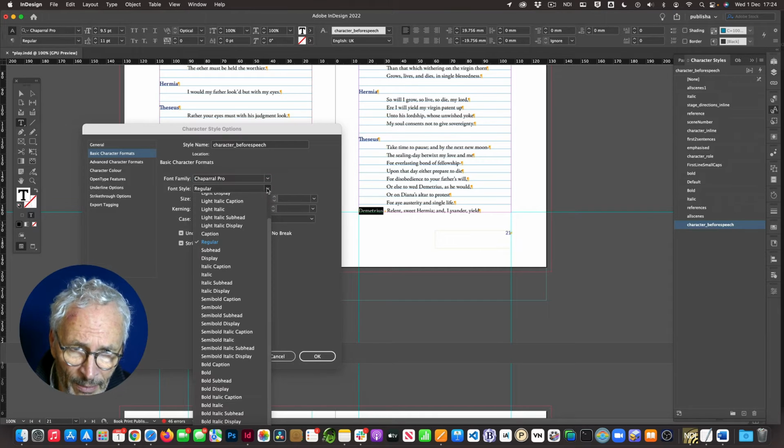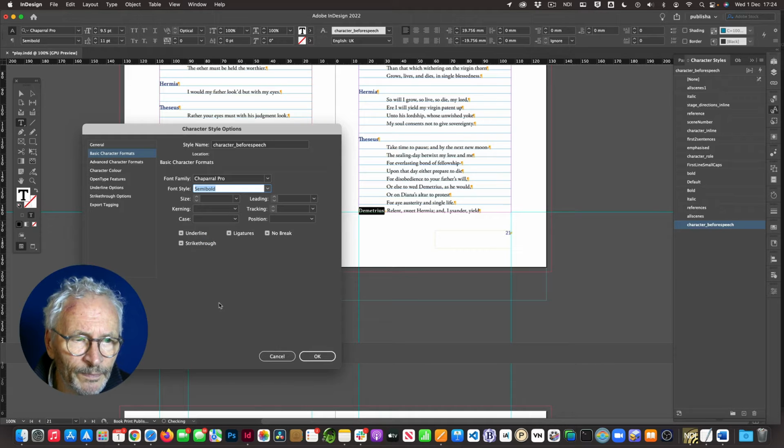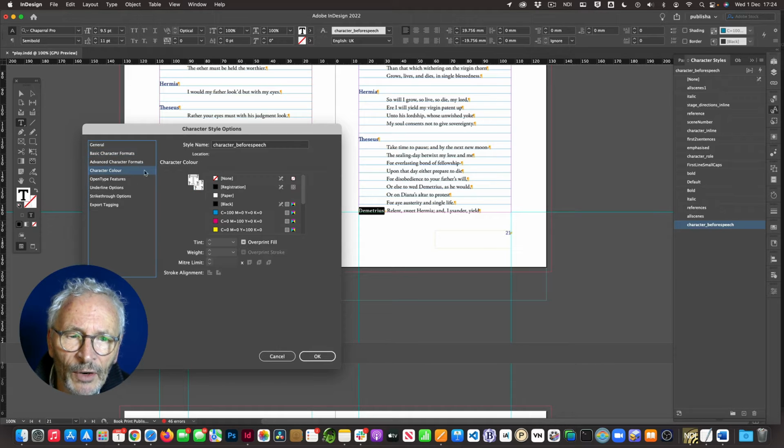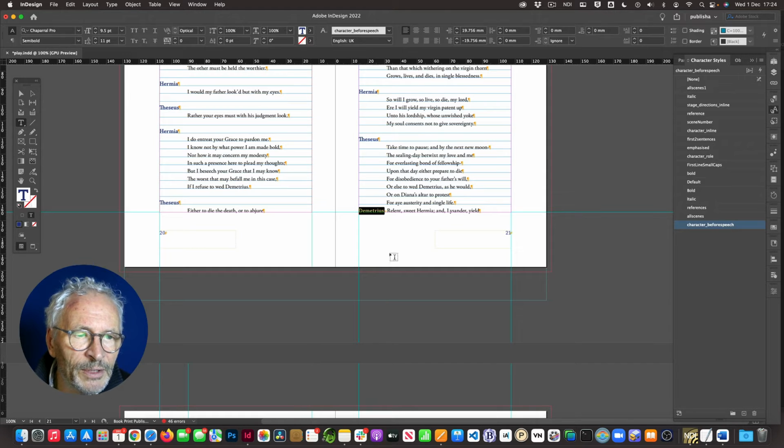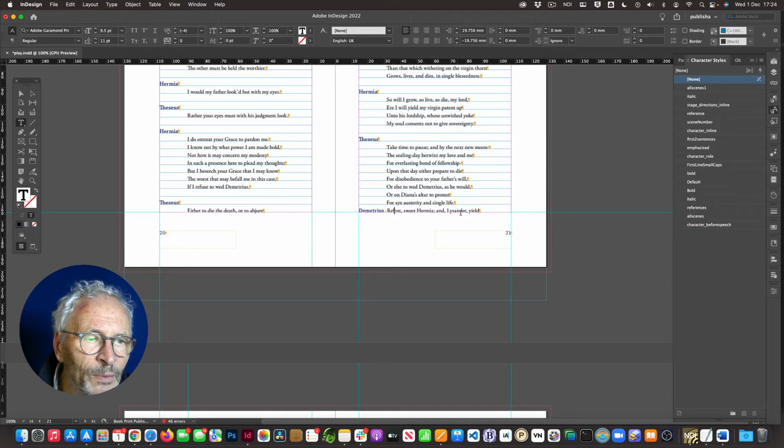So I've got Chaparral Pro, and I'm changing that to semi-bold. I'll give it a different color again. Not that it needs to be, but just for the sake of making it look the same. Okay, so now we have it. We have done that one line. So we have fixed it for that one line.